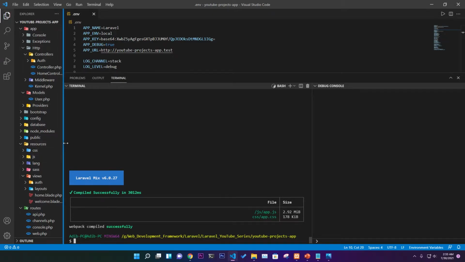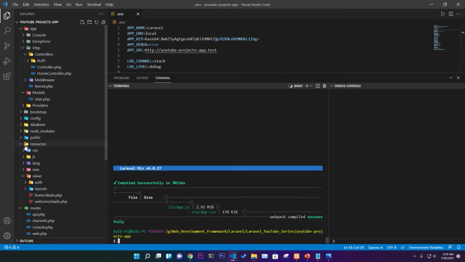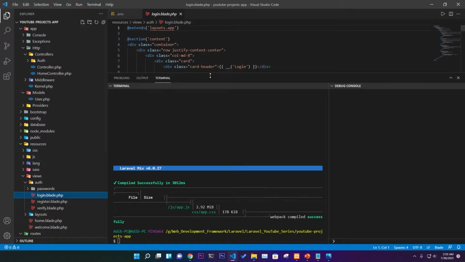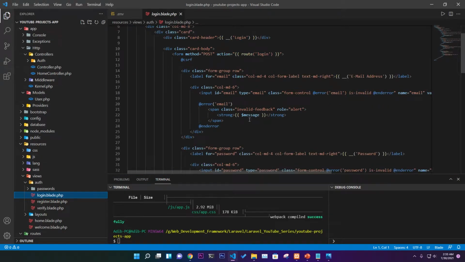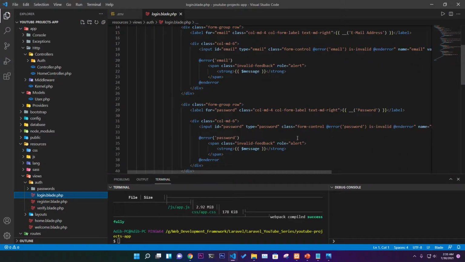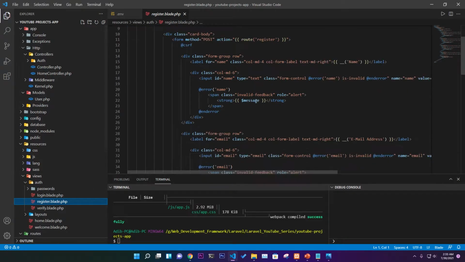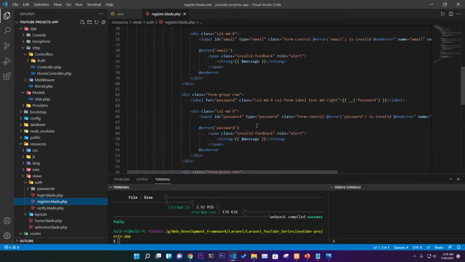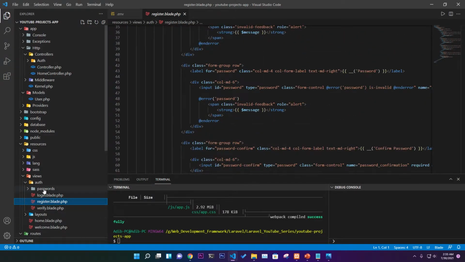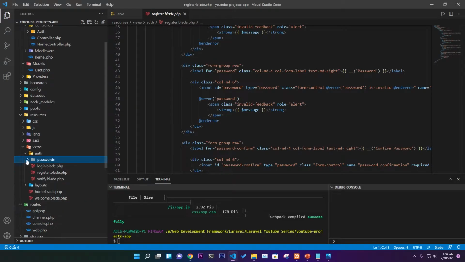So it has created 2 files for us. If we go to resources, we have the css folder with the app.css file, then js, and we have everything. In the views we have auth. As you can see, the full login system is added. We have the registration system added, and password authentication, like email reset, and everything that you need is created.